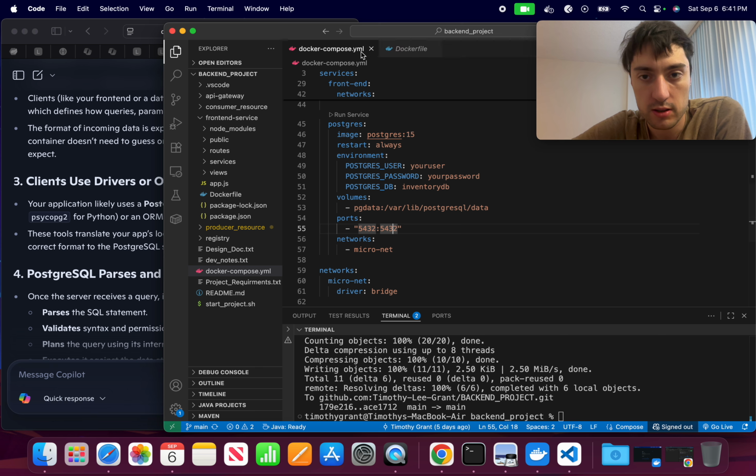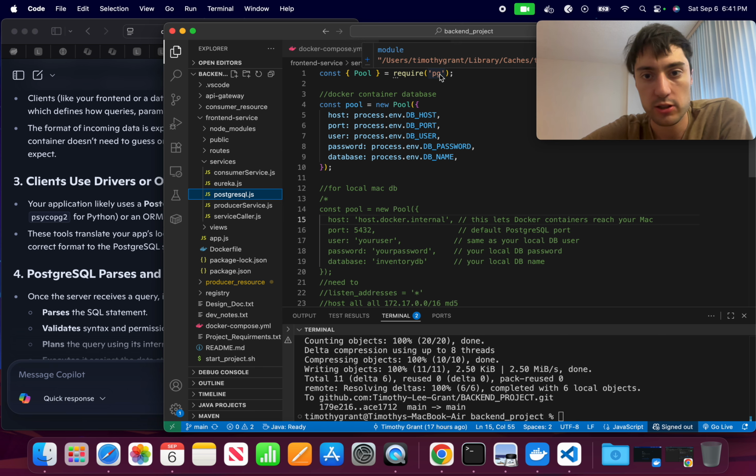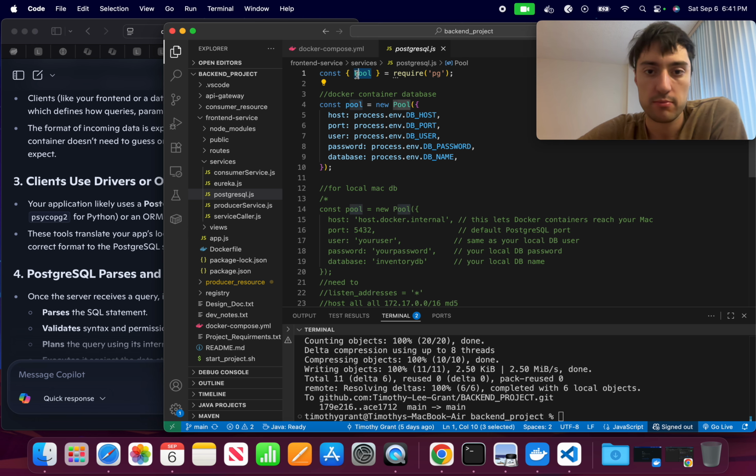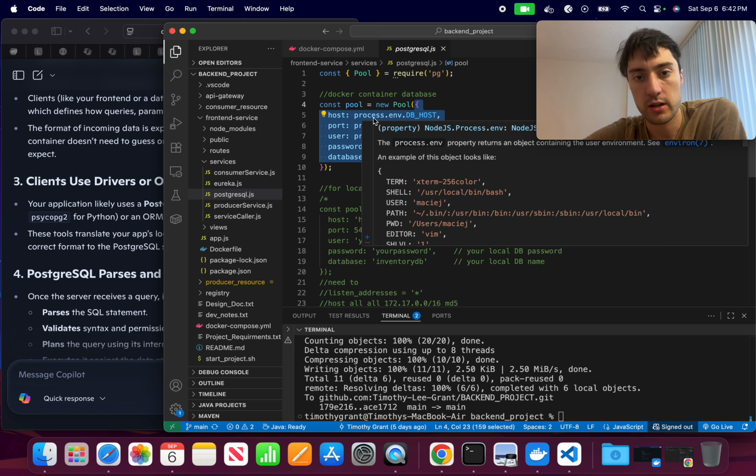Okay, so now let's actually get into my front end, because I think that's correct. So services, Postgres here. Okay, require PG. So we have this file, and we're grabbing it. Okay, it's pool, and then we are instantiating it. Okay, and passing in this JavaScript object. Okay, with all of the.